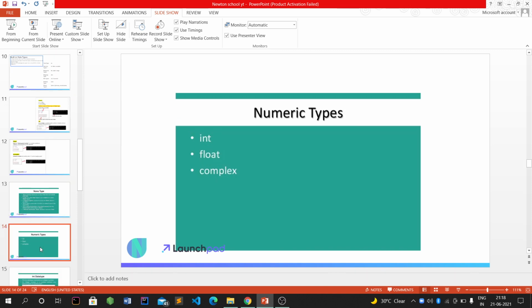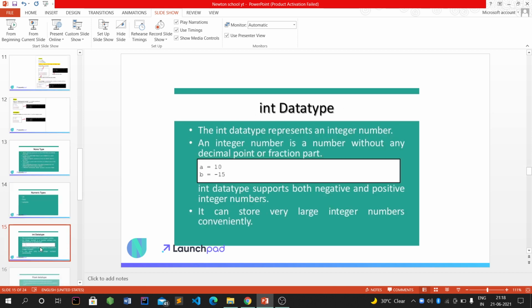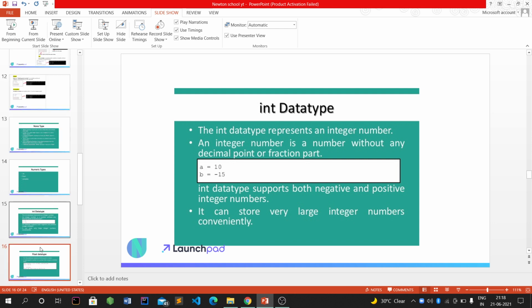Now, what are the numeric types? That is int, float and complex. We already discussed them. So what is the int data type? The int data type represents an integer number, a number without any decimal point or fractional part. It supports both negative as well as positive integers. It stores a large number of integers conveniently, practically unlimited.